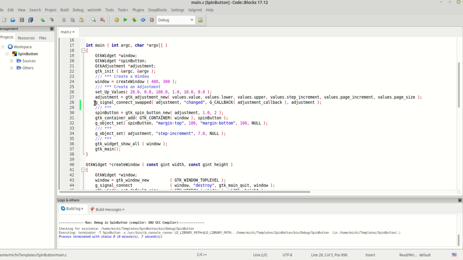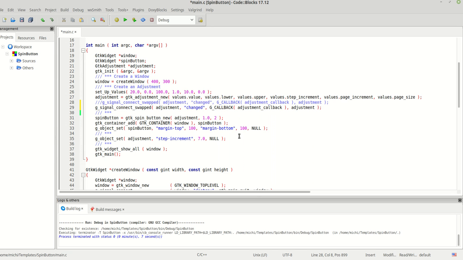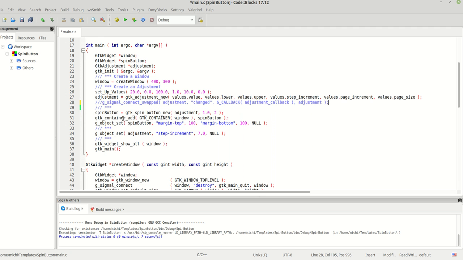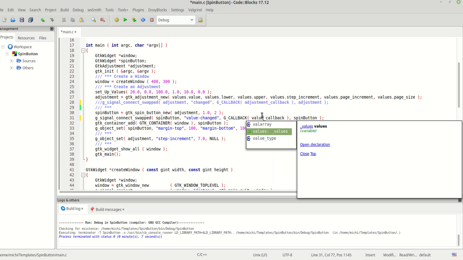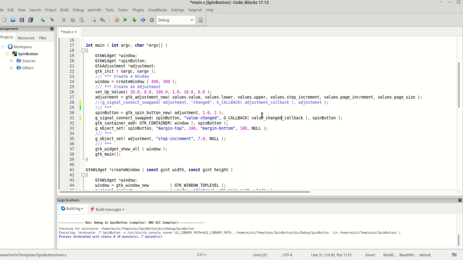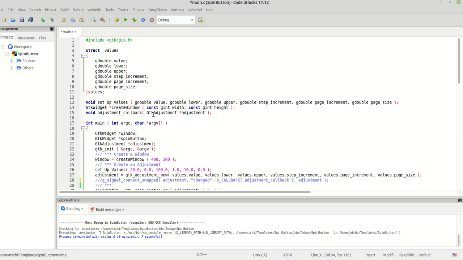So I'm going to copy this part here. We're going to throw it here, and I will have to move this line down here because we need to catch the signal after we create the button, not before. And now of course this signal value changed should be caught on the spin button, and then should be the value changed callback called together with the spin button as parameter.